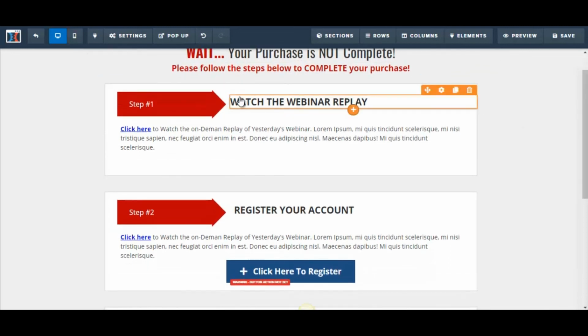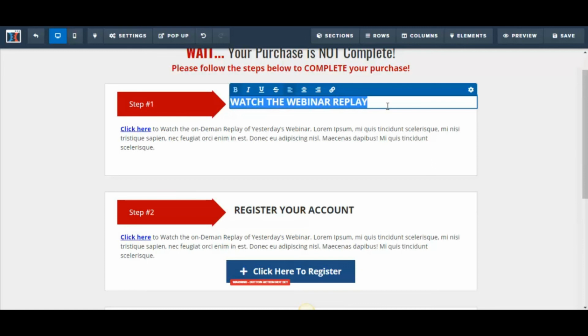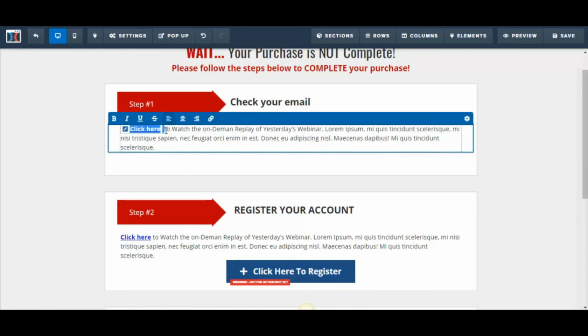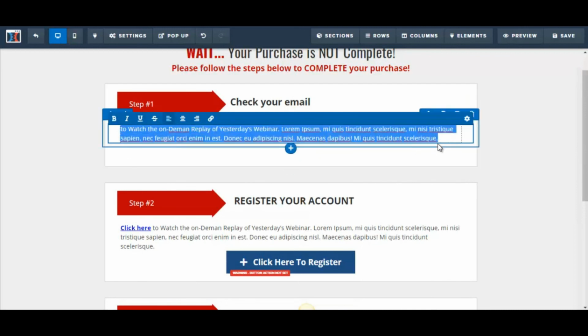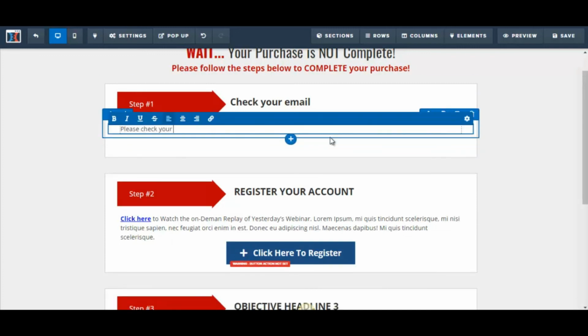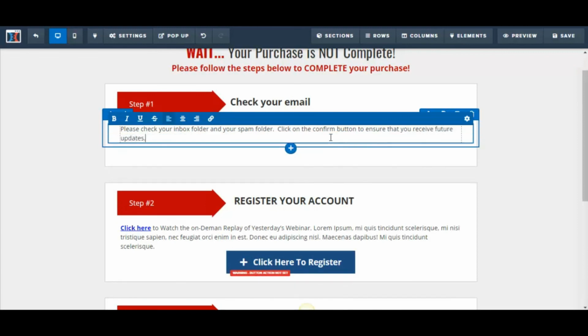So usually what I would do, step one, I would say something like, check your email. And then in the description here, let's just delete this. I'll just tell them to check their inbox. Here, let me just type it down here. Please check your inbox folder and your spam folder, click on the confirm button to ensure that you receive future updates. So I would say something like this.